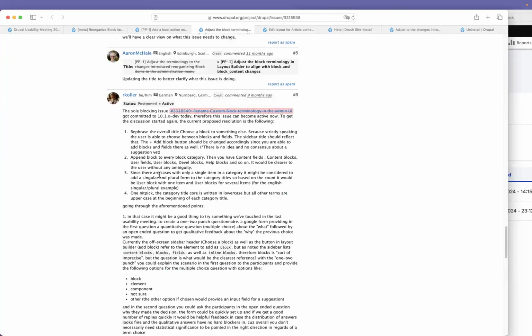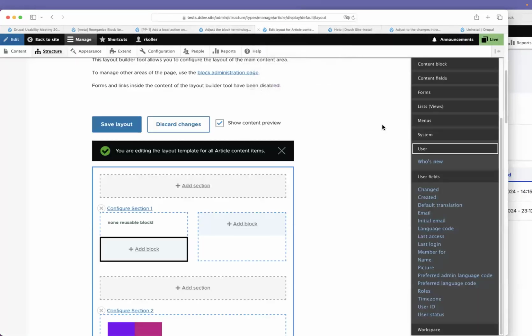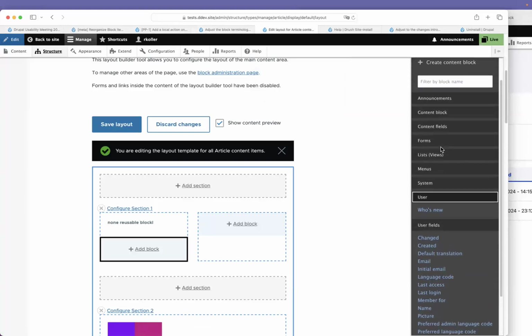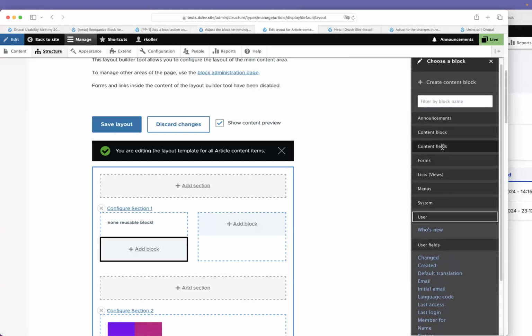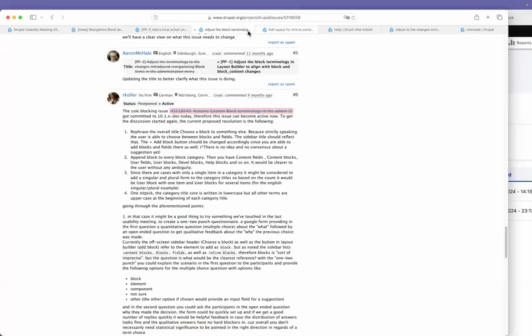The third point was singular and plural forms. So you're moving on to your third point? Yeah. Or we could stay with point 2 first. It's just close to the hour, therefore I started.